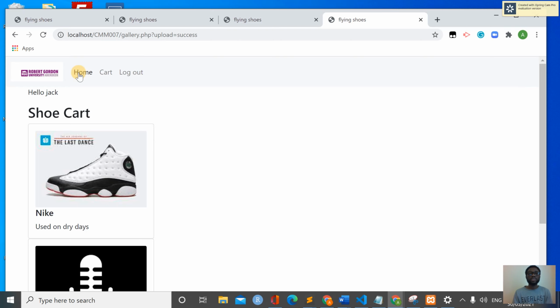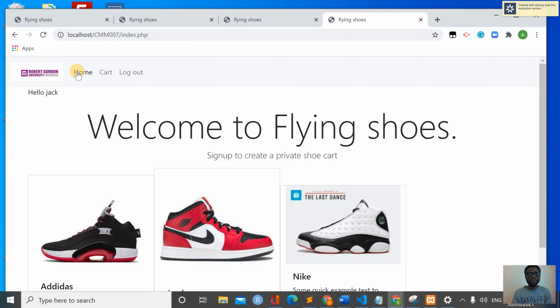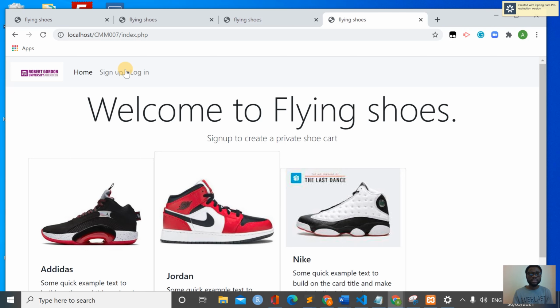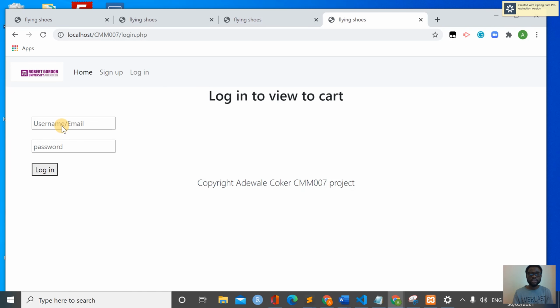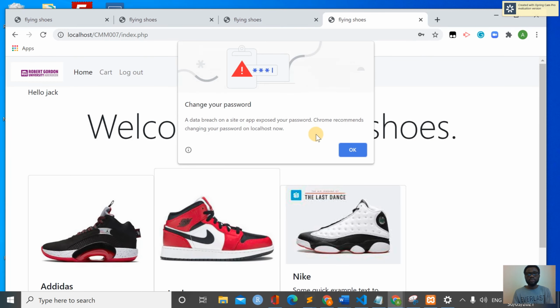Yes, so the next is for the user to go back home, or the user logs out. So as a user, you can then log out. We'll try to log in using the email, which is jack@gmail.com, and the password remains the same, and now you're still in.